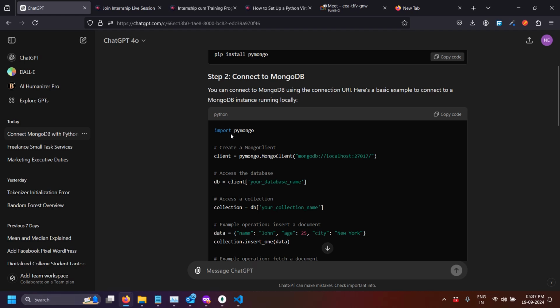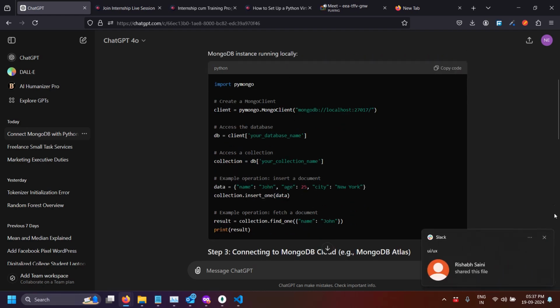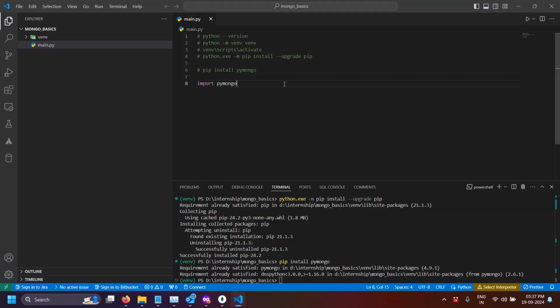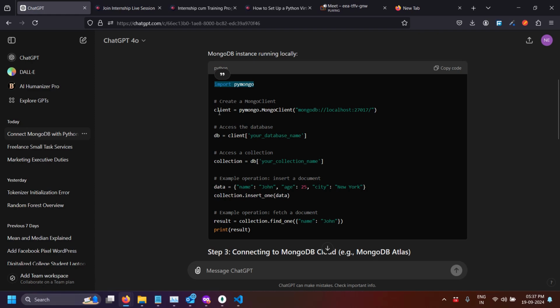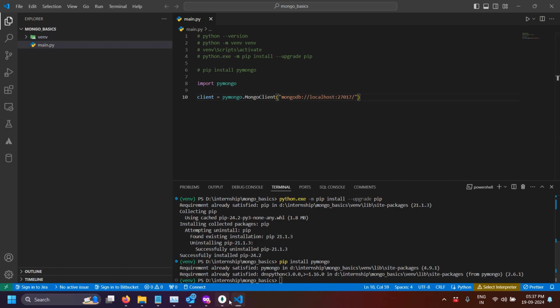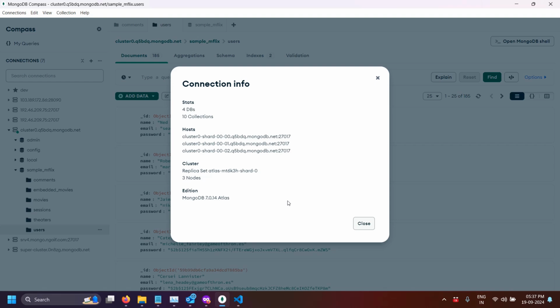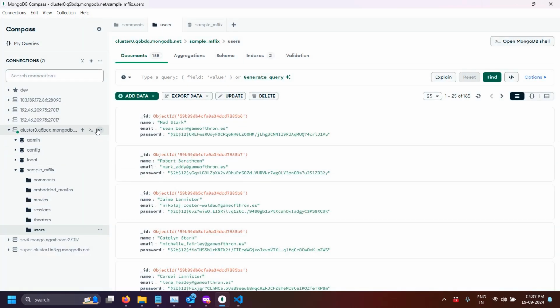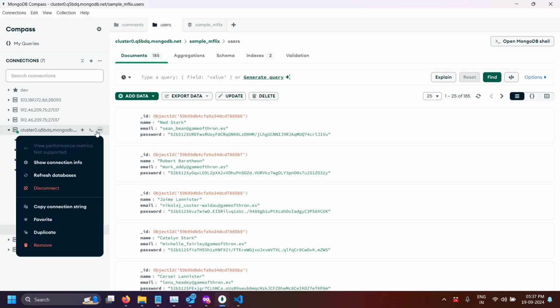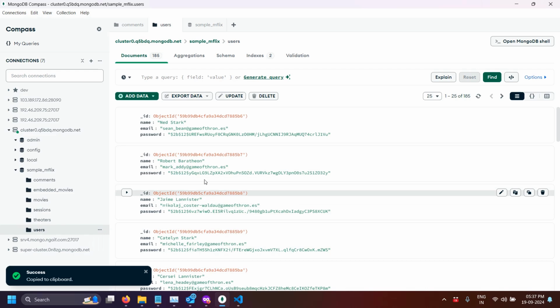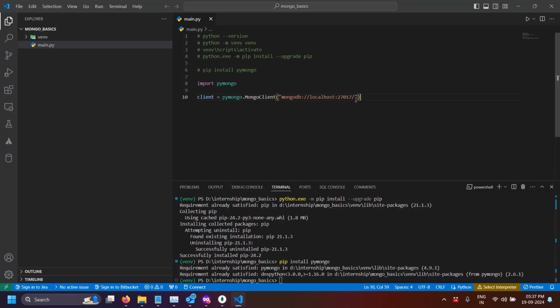So next thing, connection, import pymongo, simple. This is the library. Next thing, create a Mongo client, and if you remember, I have copied the string, show connection info. Okay, let's see where I can find this string again. They have actually changed the complete interface in this update. Here we have the copy connection string option and paste it. So this is the Mongo client.